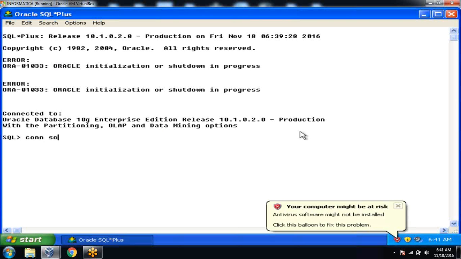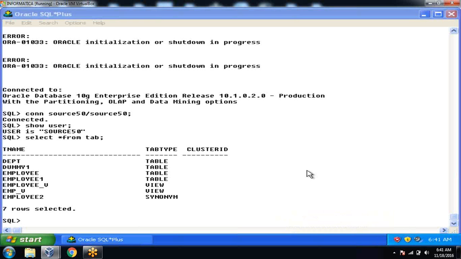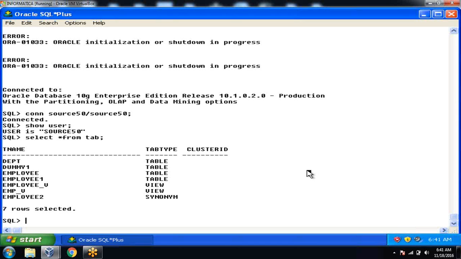Now I am connecting to my user. Source 50 is my user. If you type show user, you are under user source 50. Select star from tab, then you can see the list of tables under this user. So I can access my tables because my user is right now source 50. I can access whatever database objects are available here. No need of any grants, because for all these things source 50 is the owner.